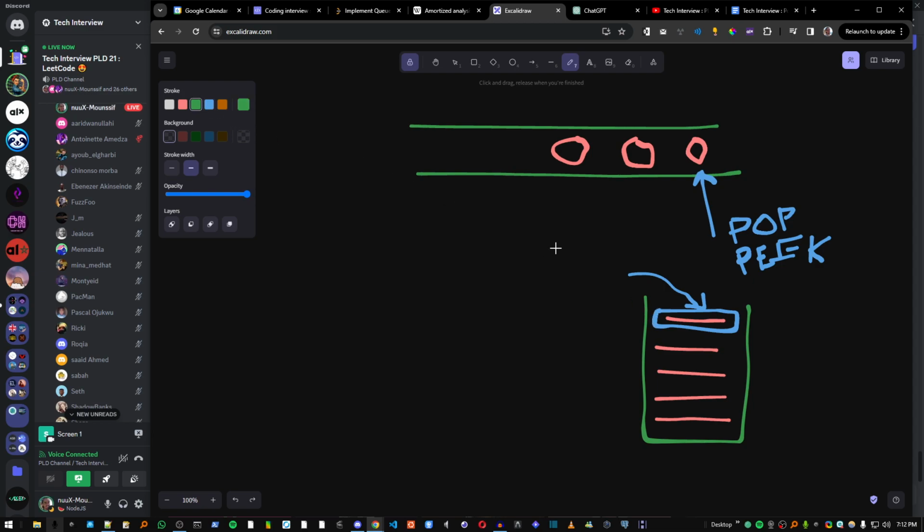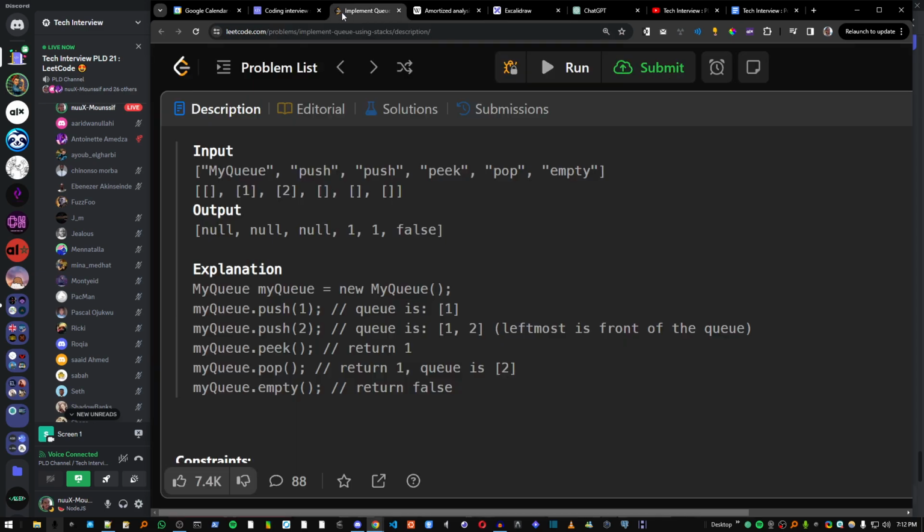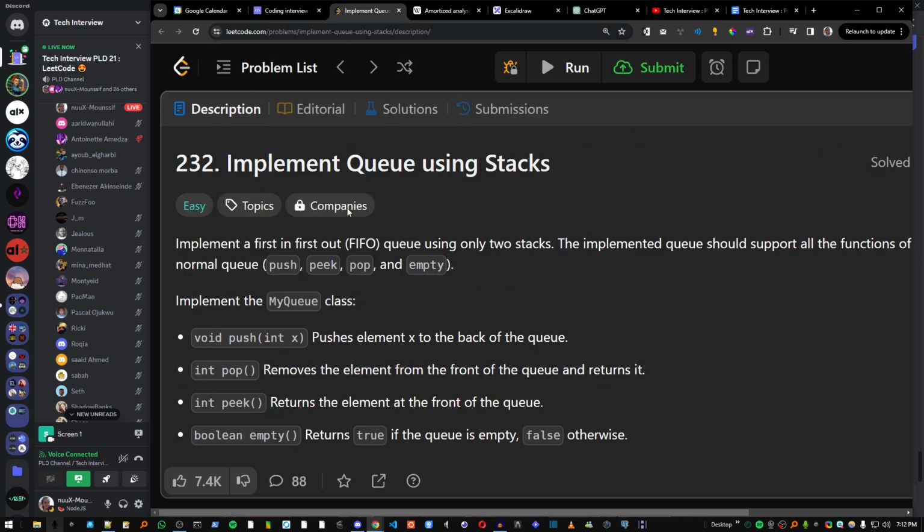So that is our pop here. It's also always going to take the last one. And yeah, so this is queue, this is stack. Now what they are trying to tell us is to implement queue using stack.